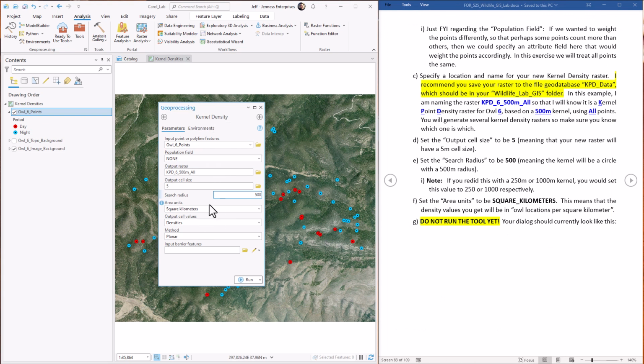We're going to calculate density in square kilometers, and it will be densities. So if you look at a value of a cell, it'll be a numeric value that says how many points per square kilometer at that location. And we'll use geodesic methods because that's just more accurate. And no input barrier features.